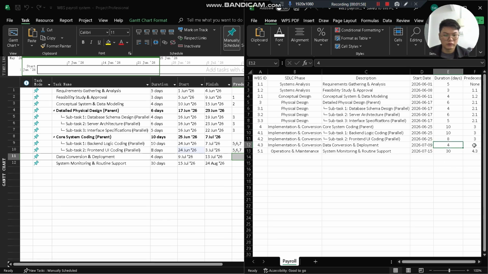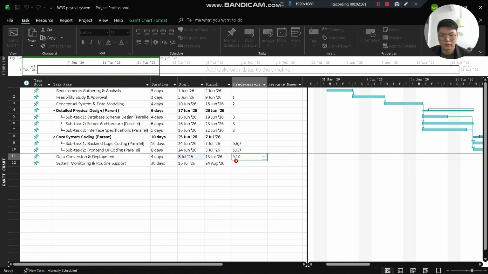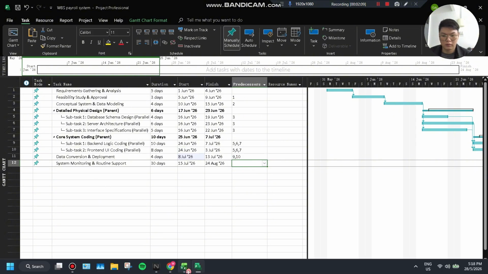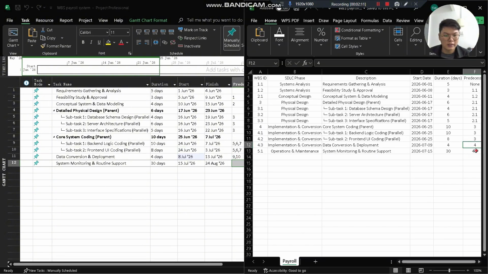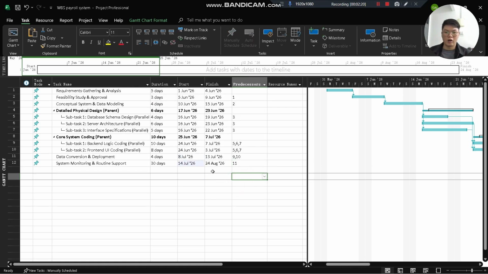For the next activities, as we can see, it is also linked to the parent task. For the same reason, we link to the subtask for it. For the last activity, it links to 4.3 data conversion and deployment. So we click on the same activities. Now I have successfully keyed in all the predecessors.